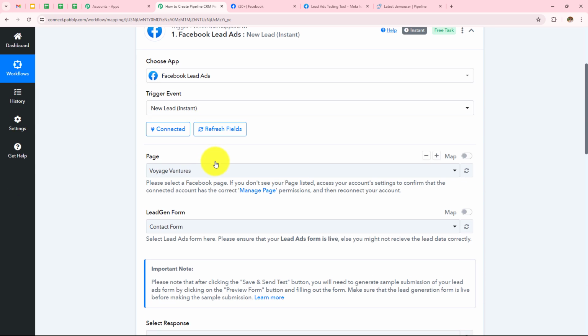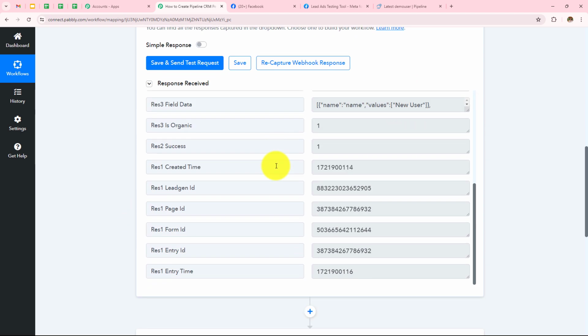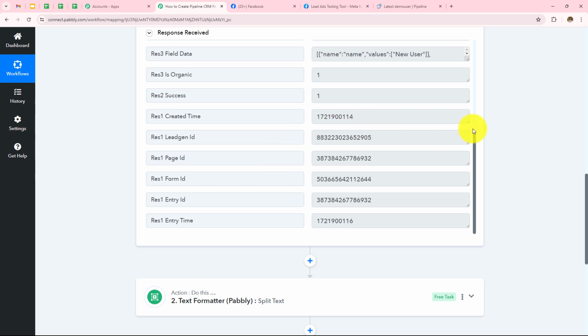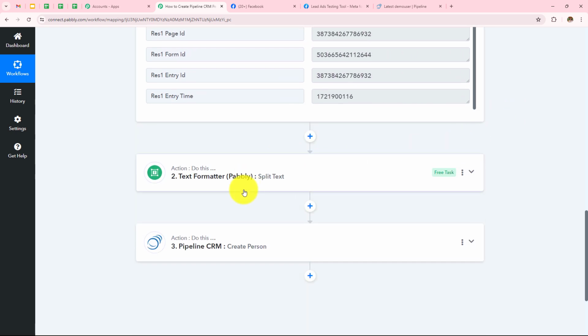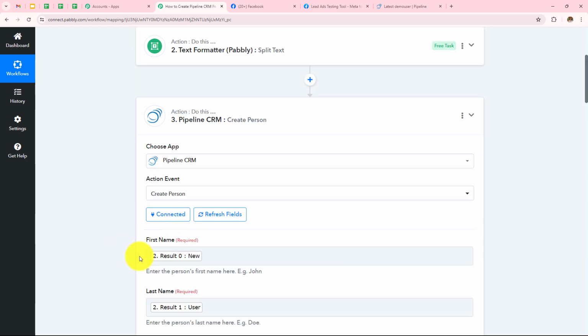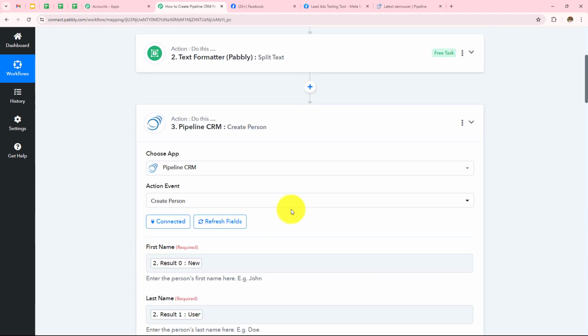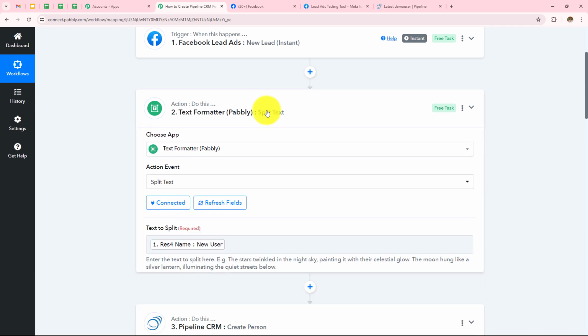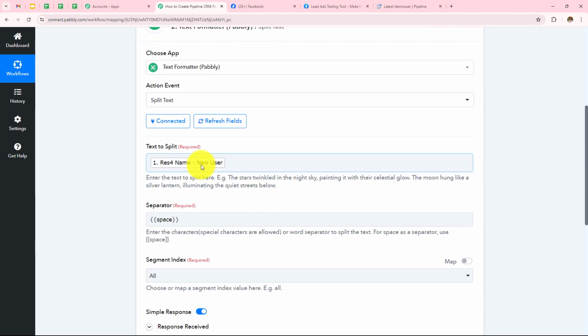So to summarize this, we took Facebook Lead Ads as our trigger application, where we connected Pabbly Connect with Facebook Lead Ads, and we selected our page and selected our lead gen form through which we are going to run the advertisement. We submitted the form and received the response over here, after which we selected our action application as Pipeline CRM, but we needed to enter the first name and the last name separately. So we used text formatter before this step and separated the first name with the last name with the help of this feature of Pabbly.